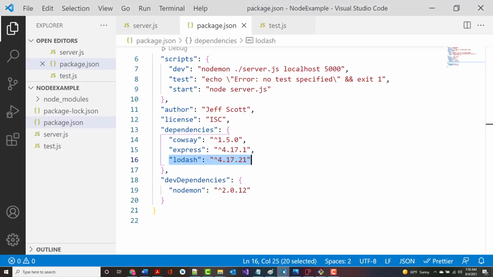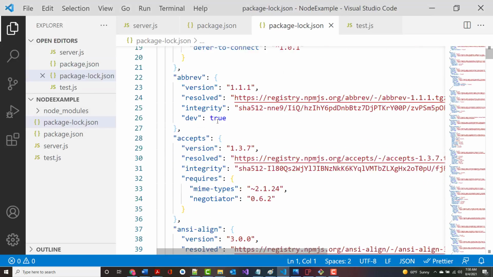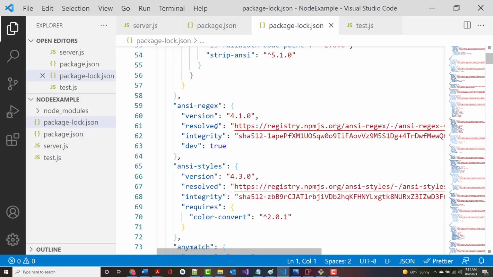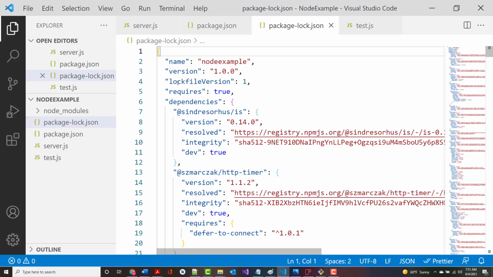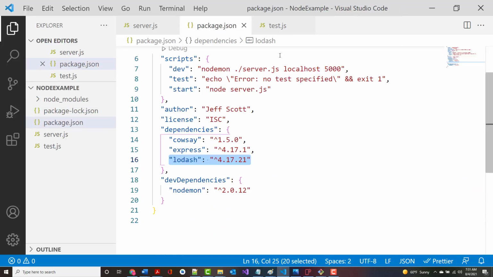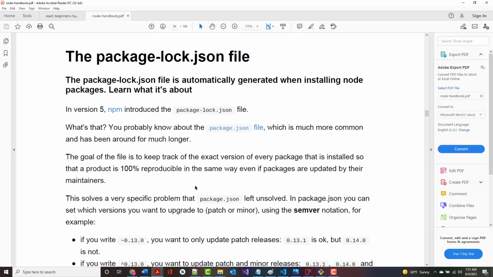Now, you may or may not remember, but earlier I did open that file. You really shouldn't. This isn't a file you should touch. It's automatically generated for you. All right. So I'm going to close it. But it says there it's automatically generated when installing Node packages. All right. And let's just jump right into it.